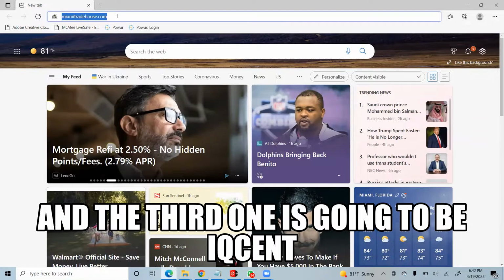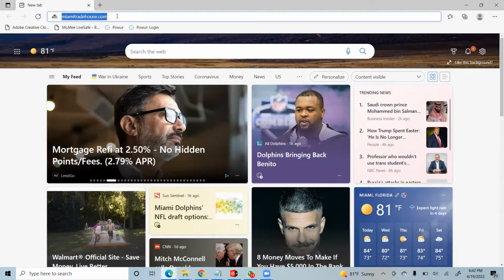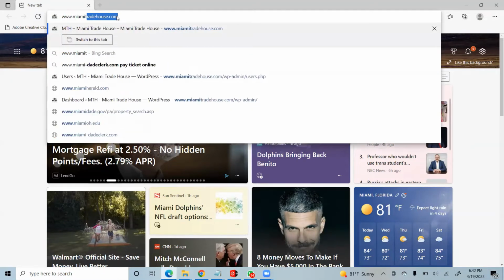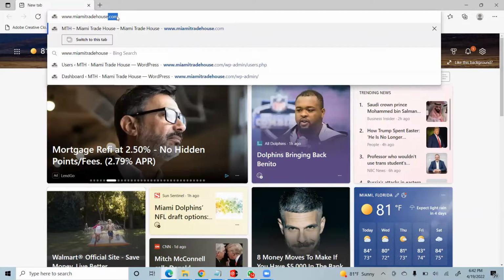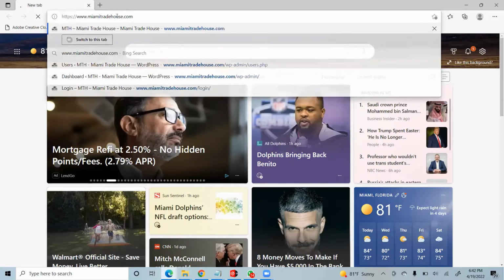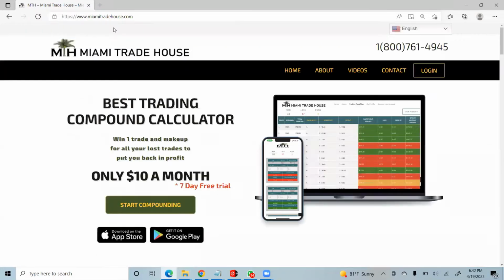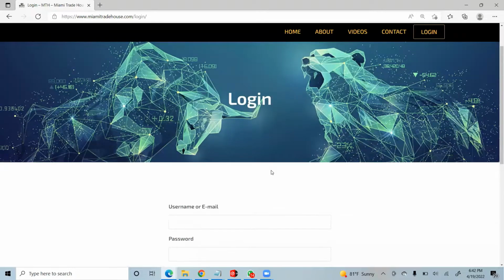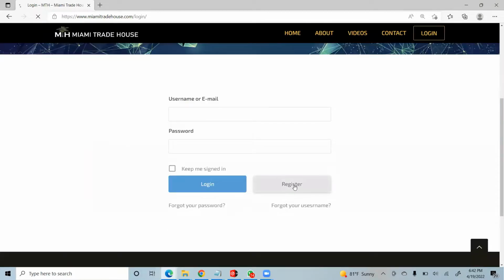So the first thing you're going to do is go to miamitradehouse.com. So let's type in here www.miamitradehouse.com. It'll take you here, and what you want to do is click on Start Compounding or Log In, and it will take you to the registration page. I'm going to click on Start Compounding, and I'm going to click on Register.